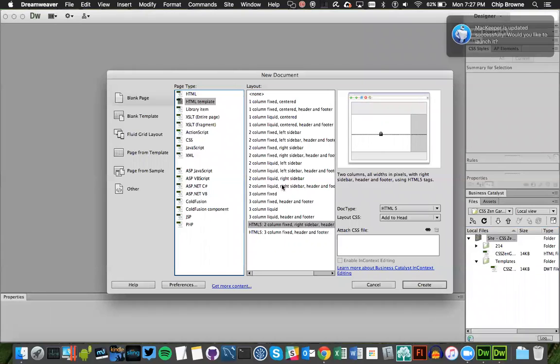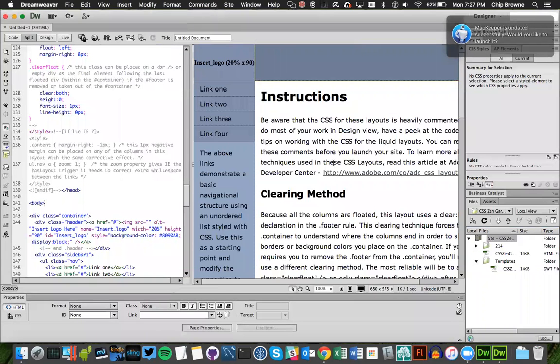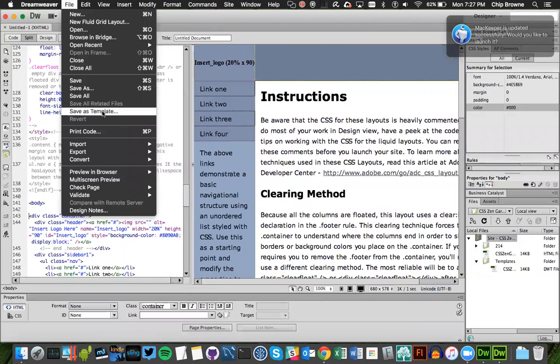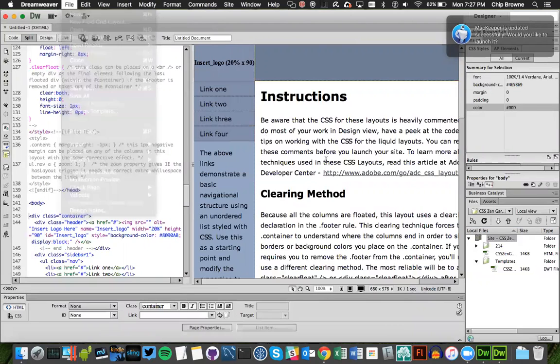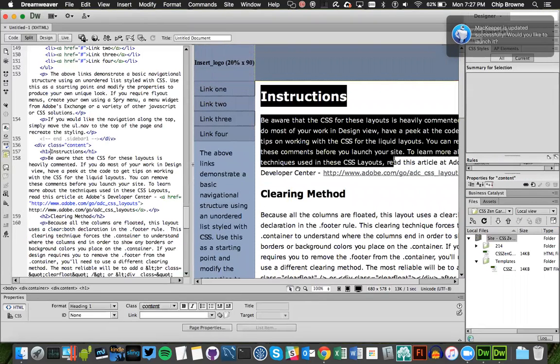And let's say we chose 3-column left sidebar liquid. Let's see that one. Click create. Now, we saw this briefly last week. If we do a file and save as template, then this will become the template page of all the web pages of our particular website. So this is another way of doing a template.